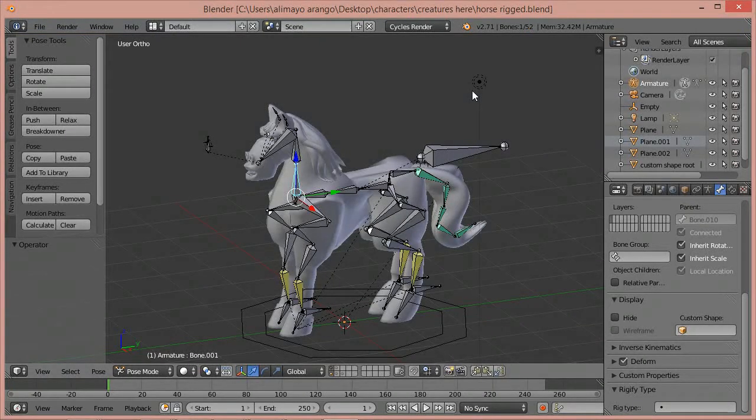Hi, this is Alimayo Arango of LittleGuyCGI.com, and today I want to show you how to animate a horse walk cycle inside of Blender 2.71. So let's get started.